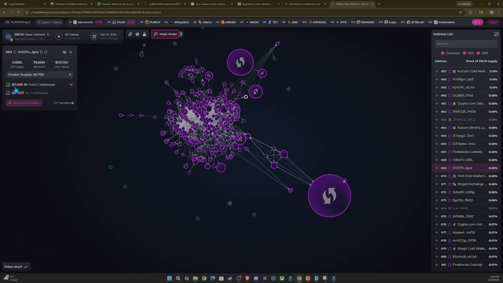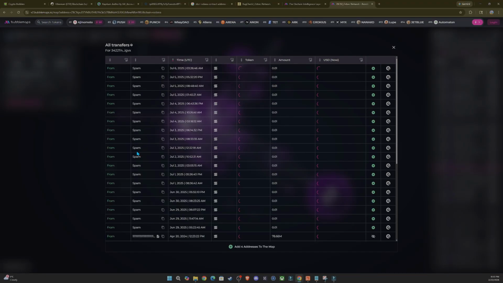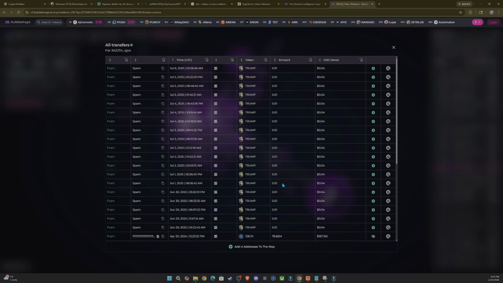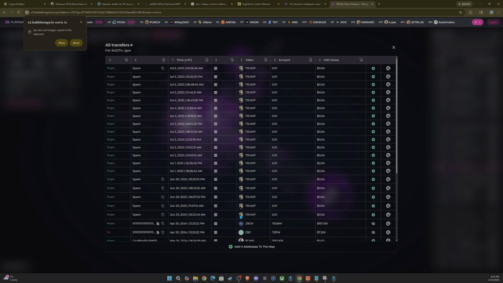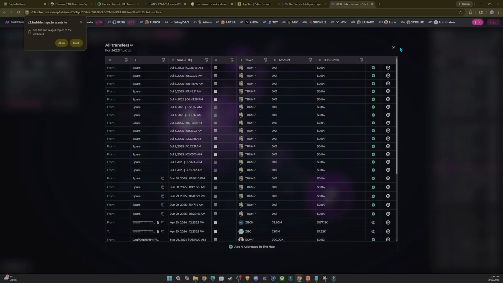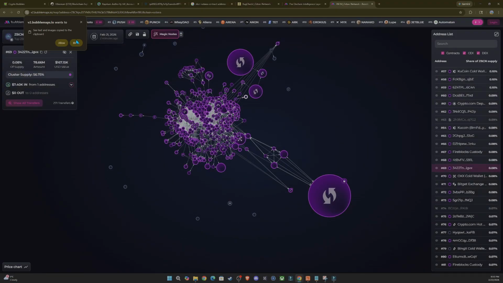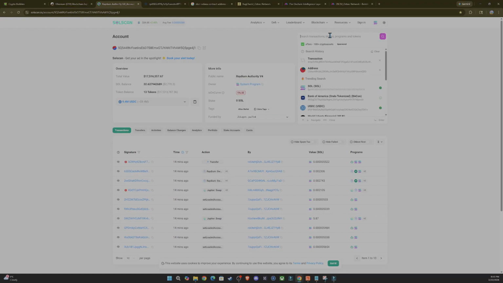All right, so we'll go ahead and copy and paste this wallet. It looks like they've dumped 7.4K. We can also have them show all transfers here as well, and we can see they dumped ZBC way back. They also dumped a lot of the Trump coin as well. This is probably a front runner. Let's just go ahead and take their wallet though, real quick. Boom. We'll bring it back over to, I think, Soul Scanner.